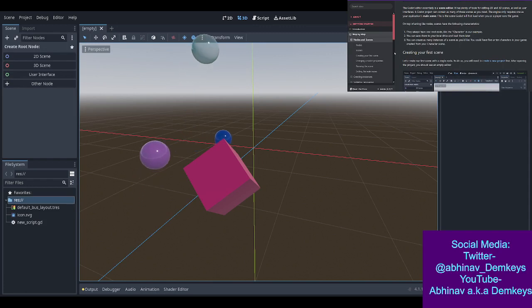Okay, carrying on. The Godot editor essentially is a scene editor.